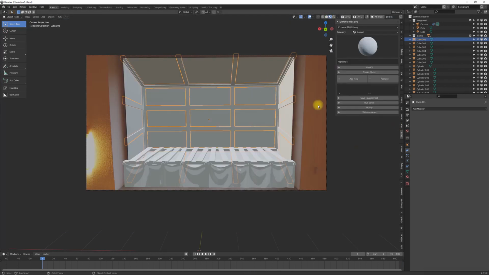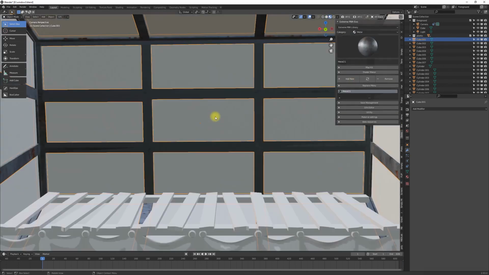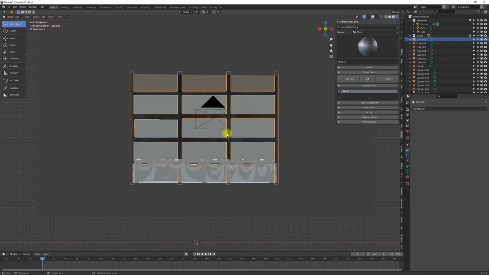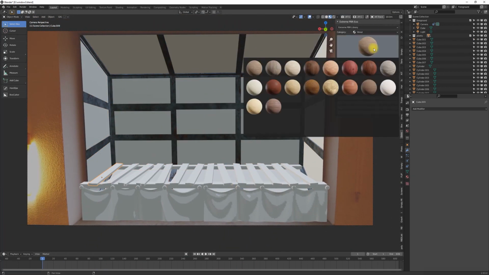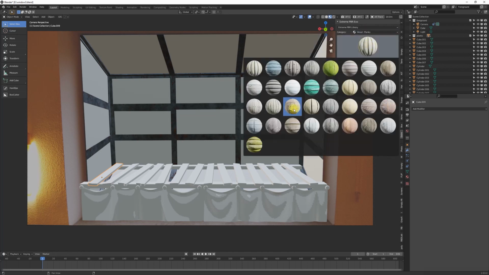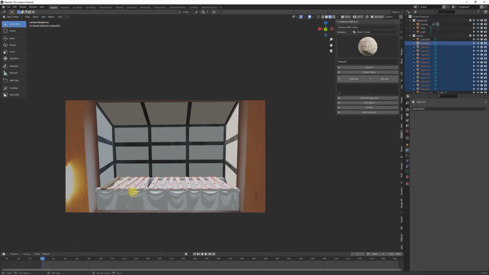I use the Extreme PBR add-on for the window frame. I choose a rusty kind of metal and UV unwrap the frame again. For the wood planks I choose a wood plank material. Who would have guessed that? I apply the material to one plank and link the others to that one.